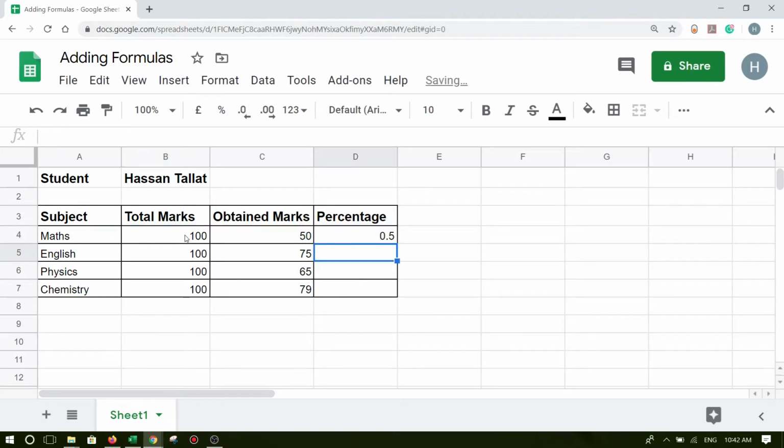So we got the result here, but it's in another form. We need to convert it into a percentage. So we got the percentage. We need to increase the decimal places. So we got the percentage 50%. He got 50%. And now we need to copy the same function to the cells next to it.